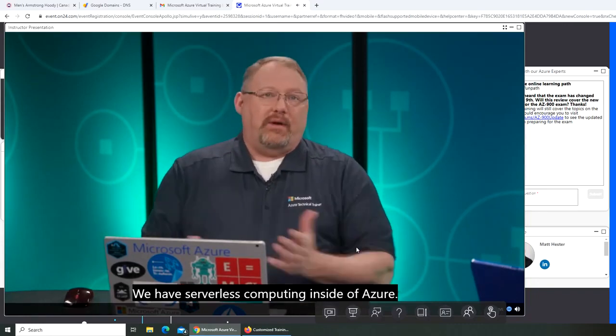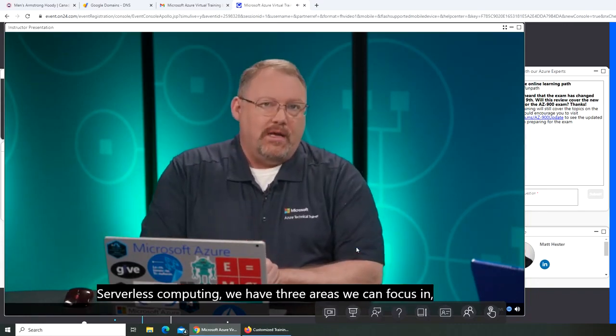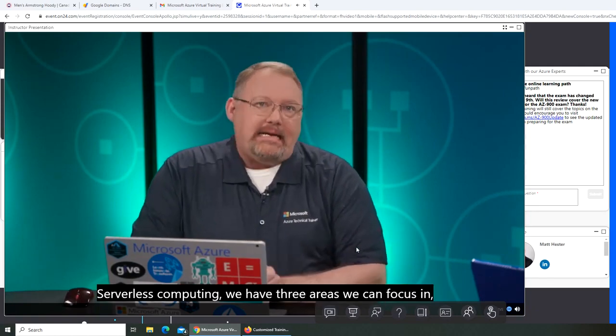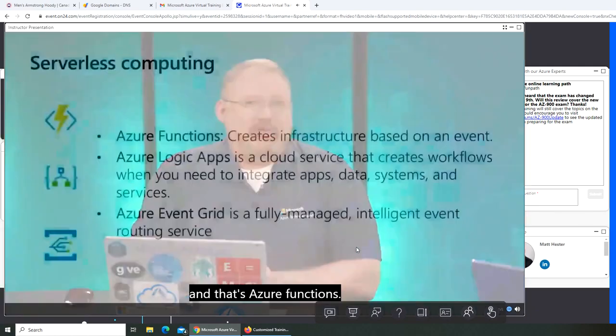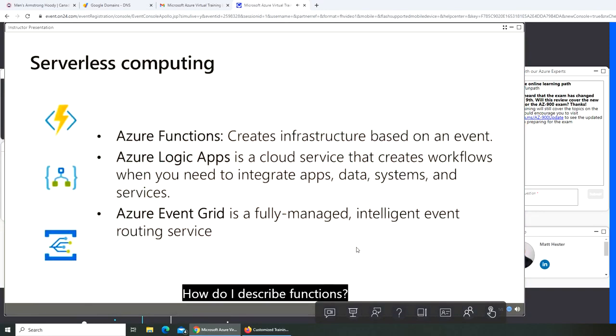A couple other things. We have serverless computing inside of Azure. With serverless computing, we have three areas we can focus on. That's Azure Functions. How do I describe functions? A function is normally an event that's triggered by something, and one event comes in and one event comes out. It'll create infrastructure under the covers for us automatically. Normally, they're HTTP triggered events. They don't have to be, but essentially, I create something and spin up a website. One point comes in, one point comes out for us to leverage.